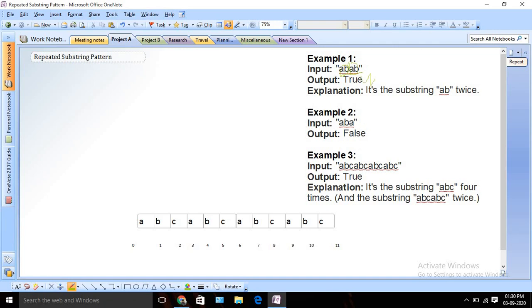If we check the second example, here our input string is ABA. I cannot see any particular substring that is repeated twice or thrice. I can see A is repeated twice but there is no B, so in this case we should return false.